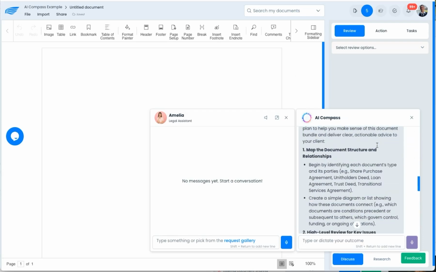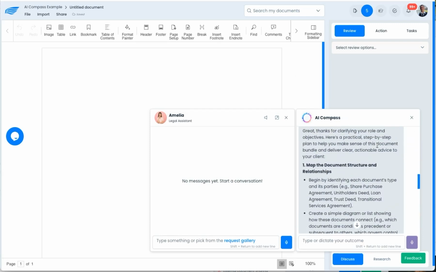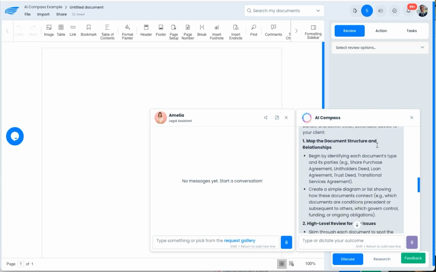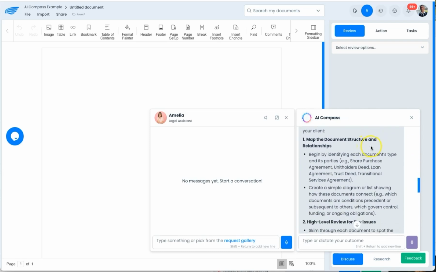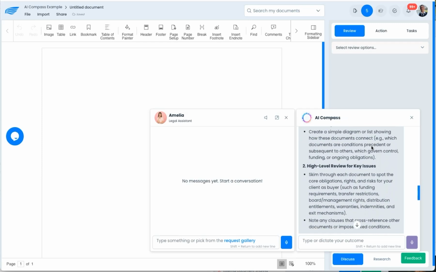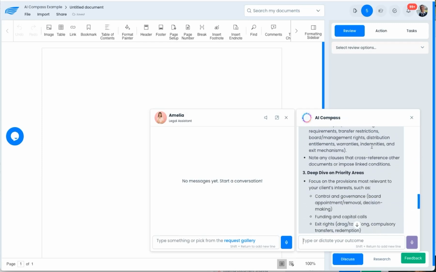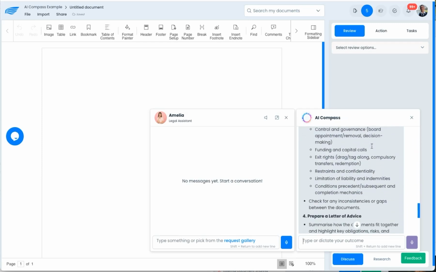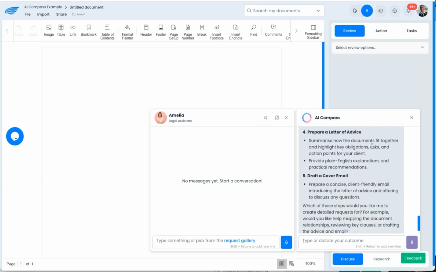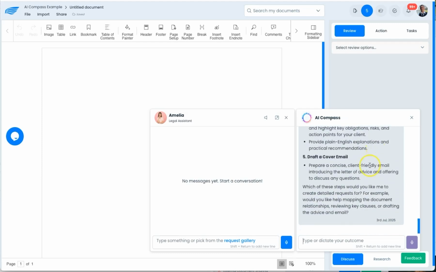You can see that Compass has now come back with a plan of action. It wants to map the document structure and the relationships between the documents. Then complete a high-level risk review. Then do a deep dive on the priority areas and then prepare a letter of advice. And lastly, prepare a cover email. And then it's asking me which ones of these things would I like to do. I would like you to go ahead and execute on all of those.